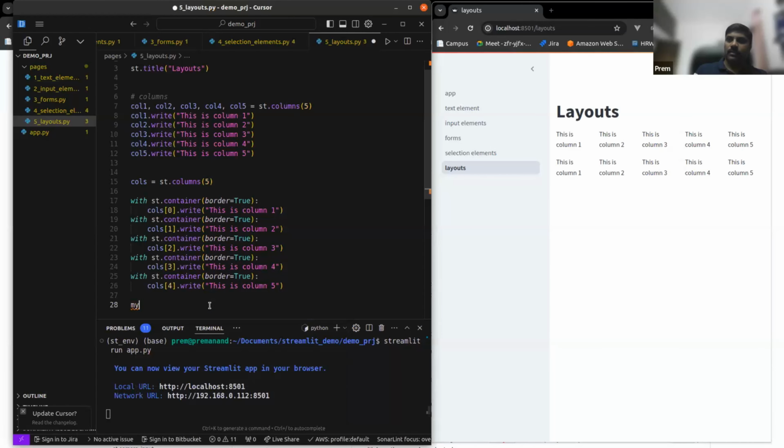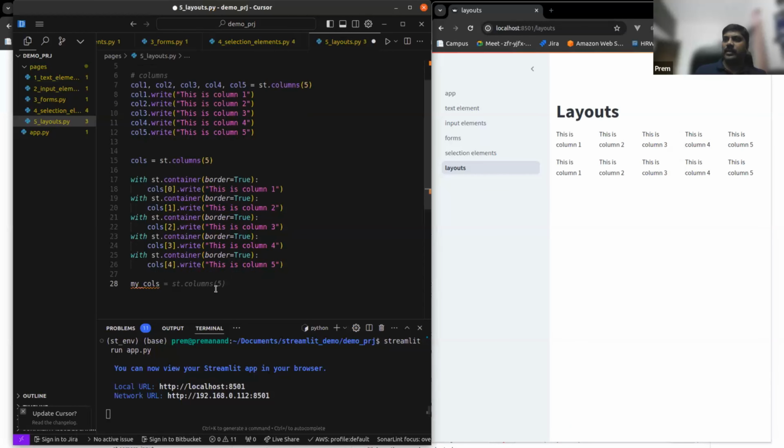We'll add another my_cols equal to, instead of st.columns(5), we can say like this. We can give it an array of whatever we want, 4, 1, 1, 1, 1, which means the first one will occupy 4 parts, half of the total, which is 8. So out of 8 it is going to occupy 4 parts of it, which is 50%.